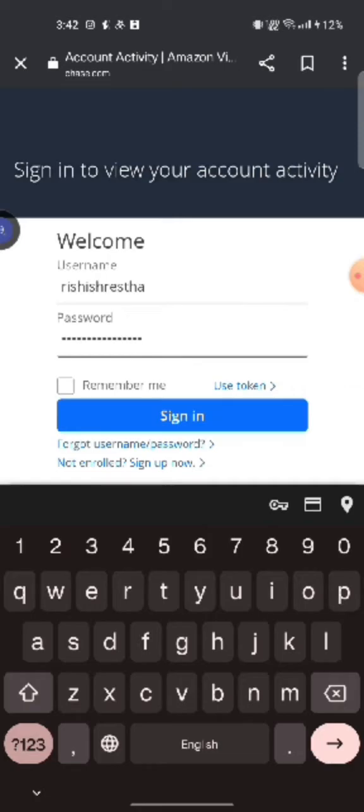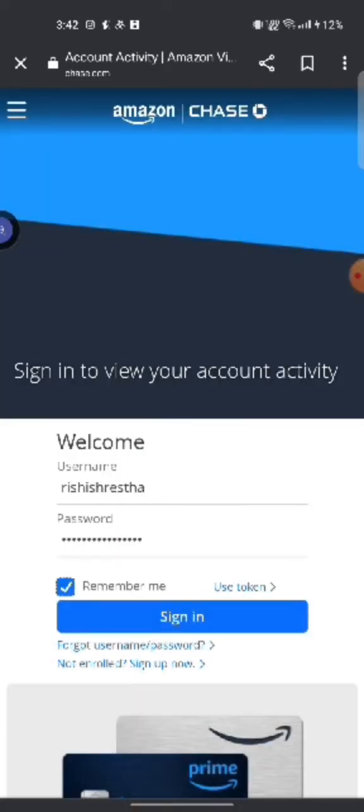If you have forgotten your username or password, click on Forgot Username or Password. To create a new Amazon Prime credit cards account, click on Not Enrolled, Sign Up Now. Now, after filling your username and password, click on Sign In. This is how you can sign into your Amazon Prime credit cards account quickly and easily just in few steps.